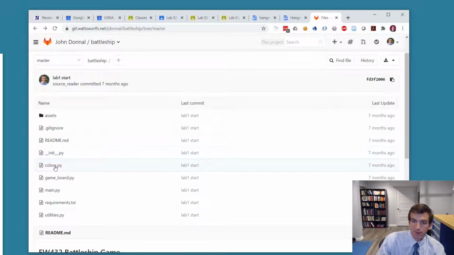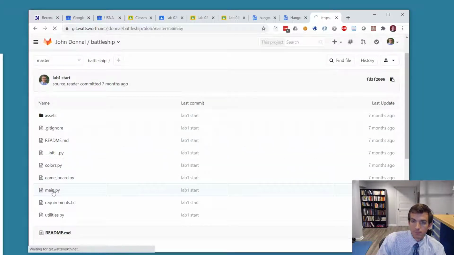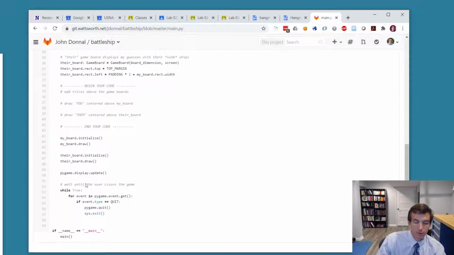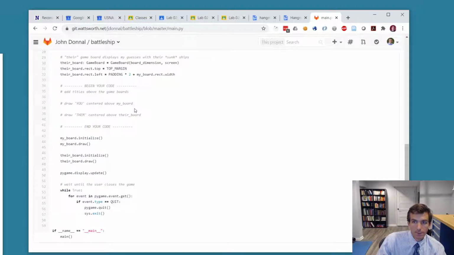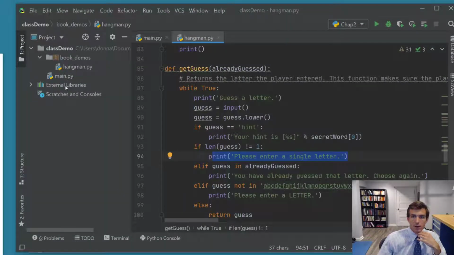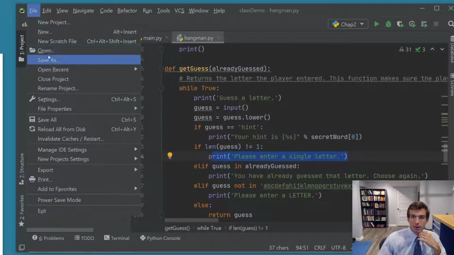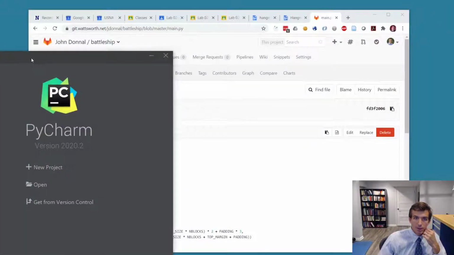But of course, this is no way to deal with code, and I don't want you copying and pasting this. Okay. So instead, we're going to use the tool git to actually clone this repository down to our computer. Okay. So now go ahead and in PyCharm say close to your current project, and you'll get this screen.